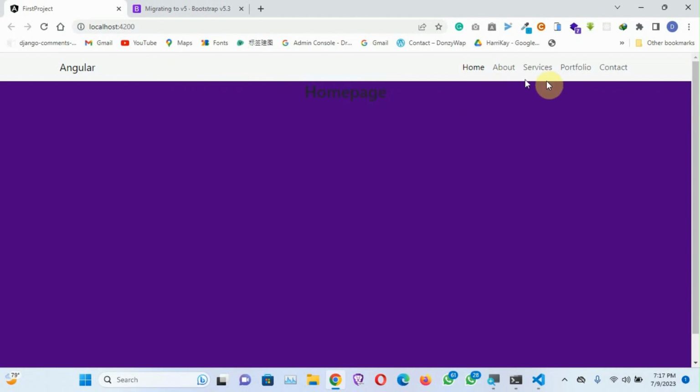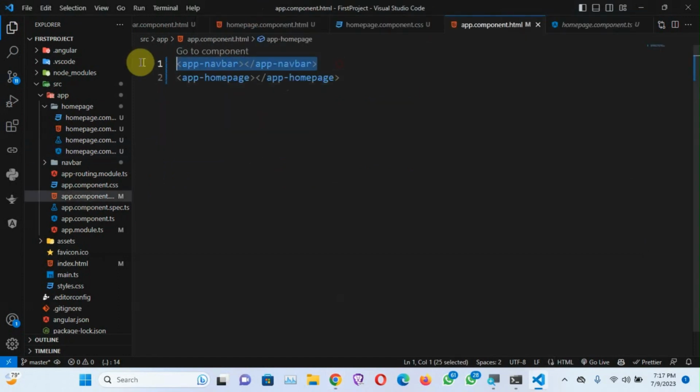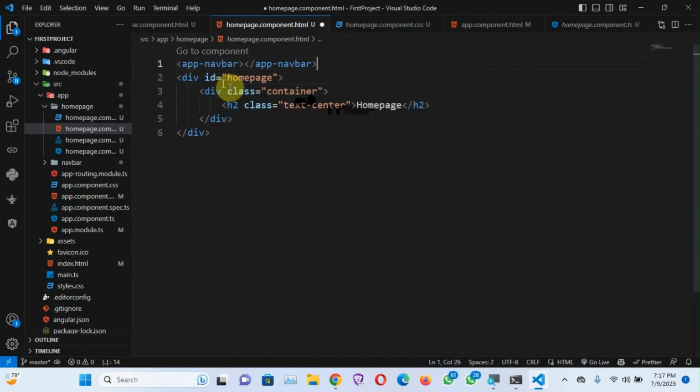Assuming you have a multiple-page website and you want to have the same navbar for all of them, you don't need to recode the navbar again. You can just write the selector name there. You write the selector name in the component you want. So let me just take this off here just to explain how it works. Then I'll keep the navbar inside the home page component. Okay, so you can see I still have the navbar.